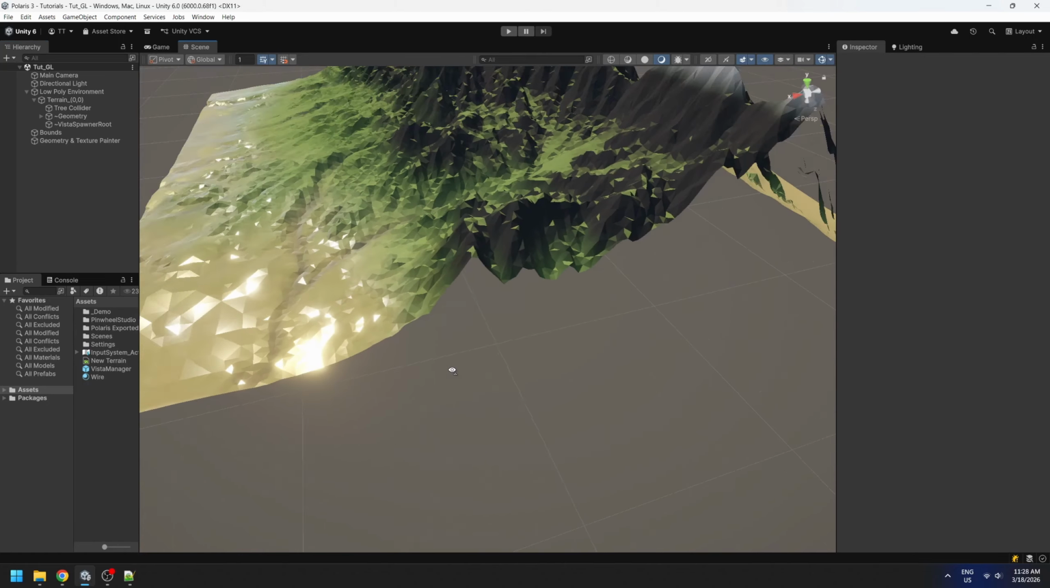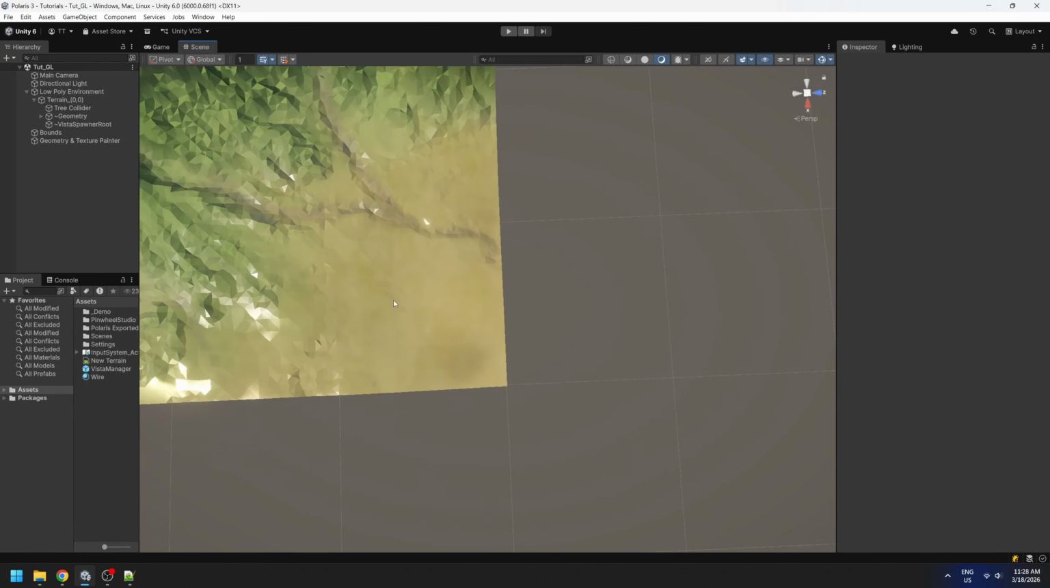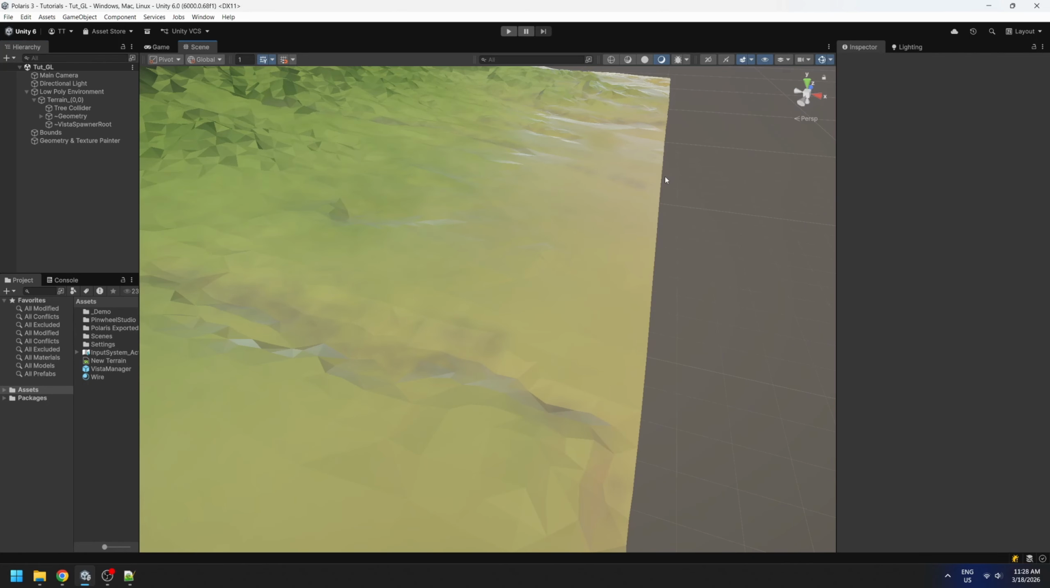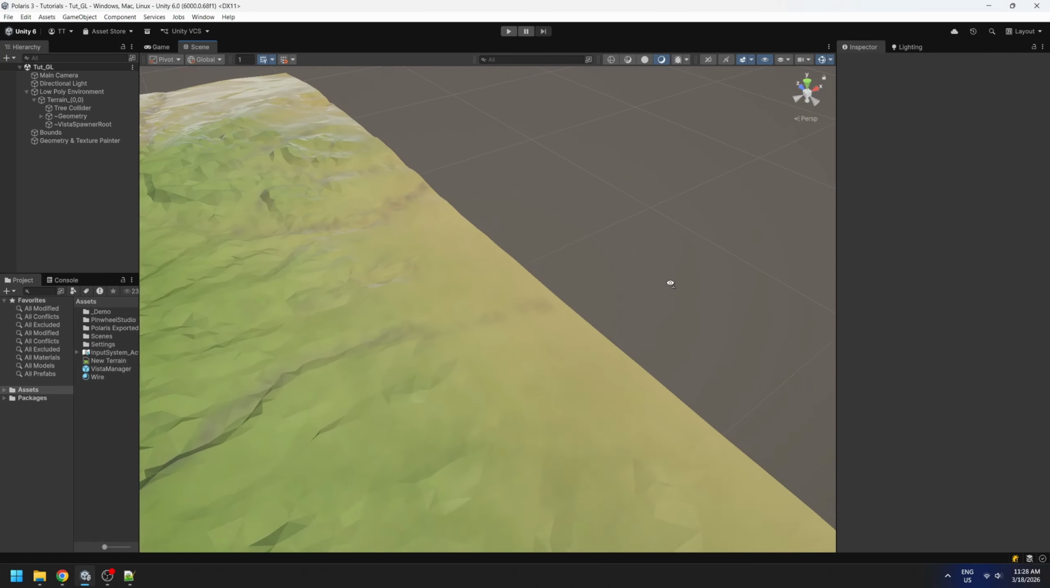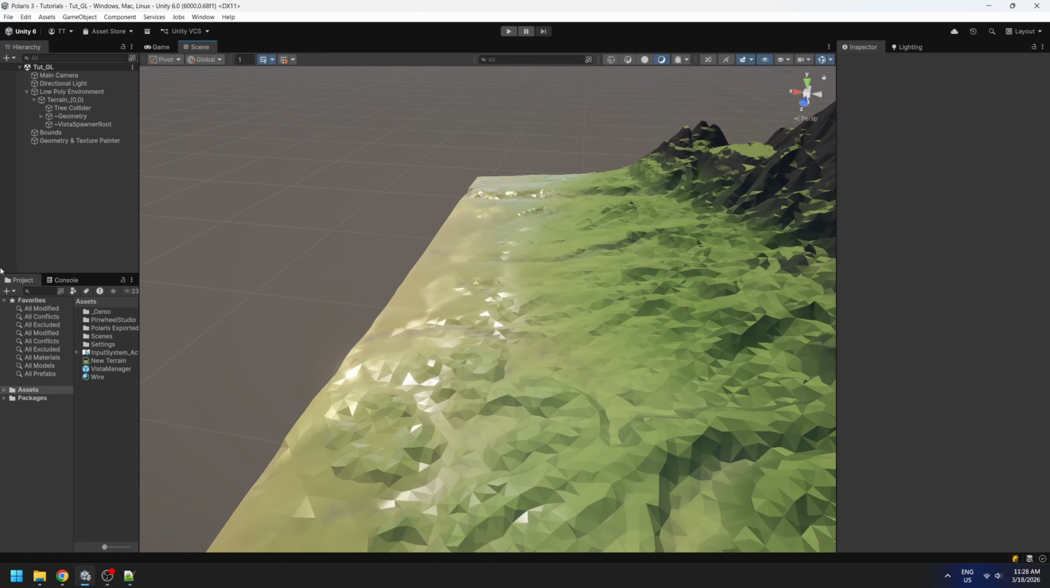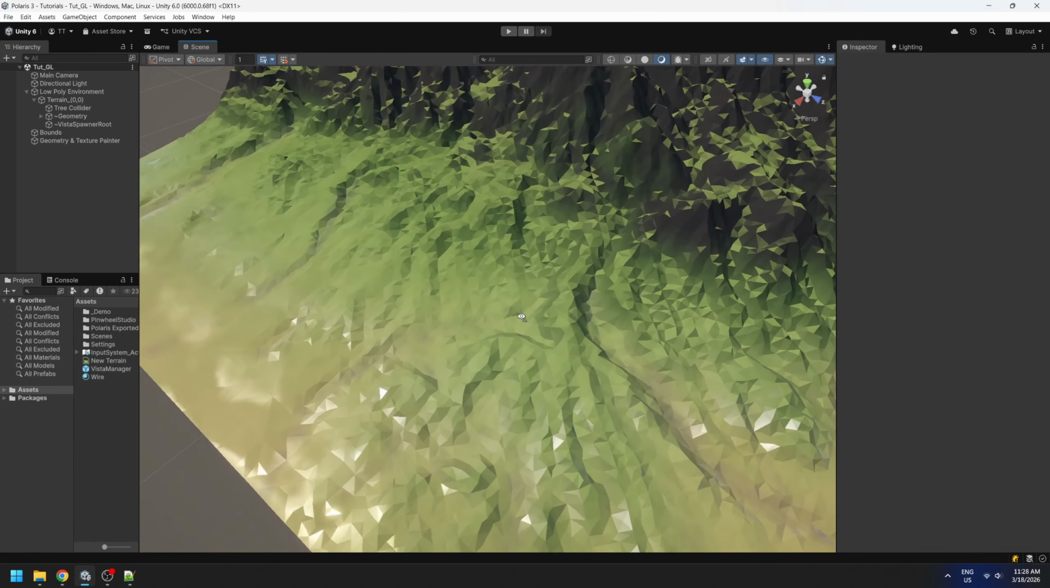And that's gradient lookup shading. 2 gradients, 1 curve, and optional detail painting on top. A simple setup that takes your terrain from flat gray to a fully colored scene in just a few minutes.